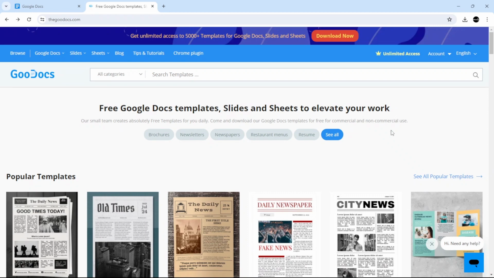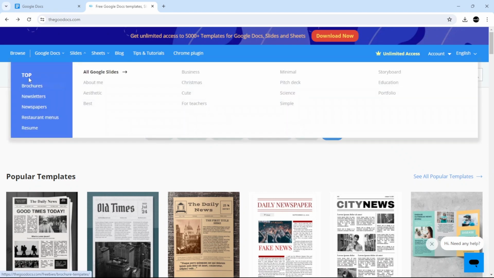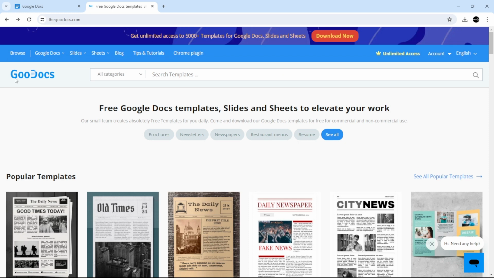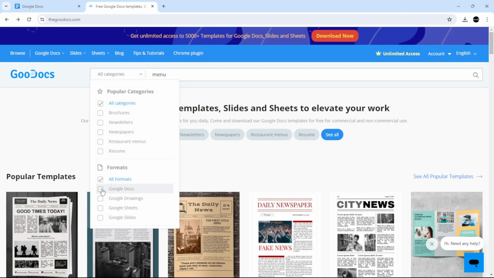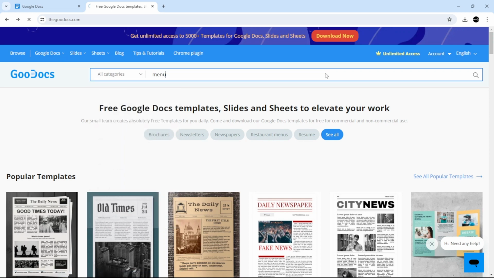How to make a menu in Google Docs. All what you have to do, go to this website called Google Docs, and then just search here menu. As you can see in the categories, choose Google Docs and then click enter.